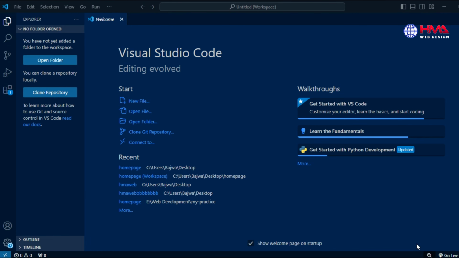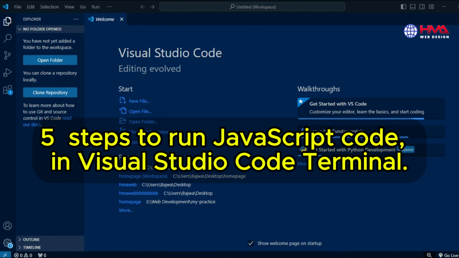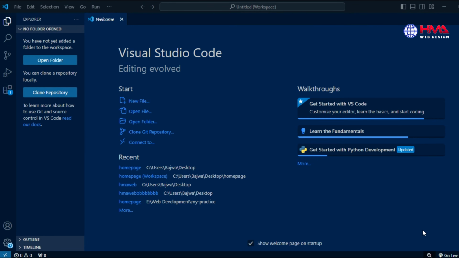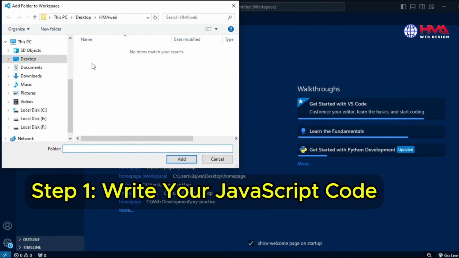Today, I'm going to show you 5 simple steps to run JavaScript code directly in your Visual Studio Code terminal. Let's jump right in. Step 1. Your JavaScript code. Step 1 is easy.